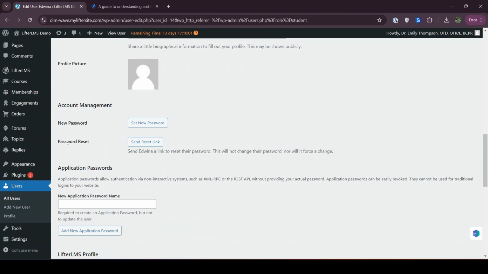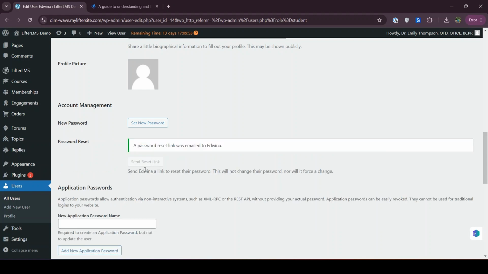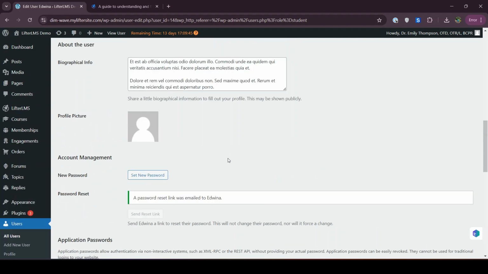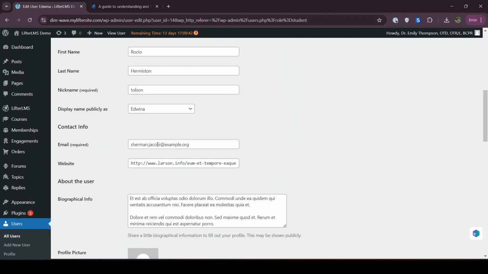Now, in this account management option, you can reset their password. Here we have this option. If you click on send reset link, that means a password reset link will be emailed to the student. They will receive a password reset link on the email address they added on this website. So if your students are not able to reset their password for some reason, you can reset it for them as well.